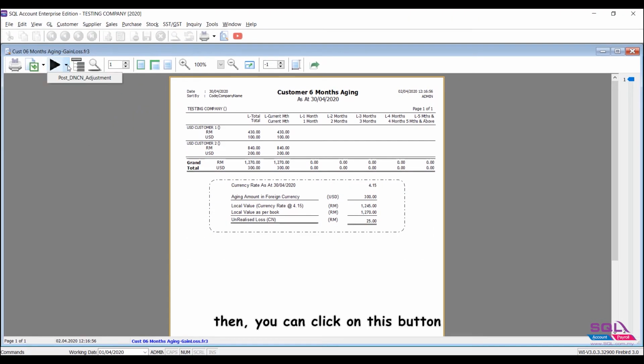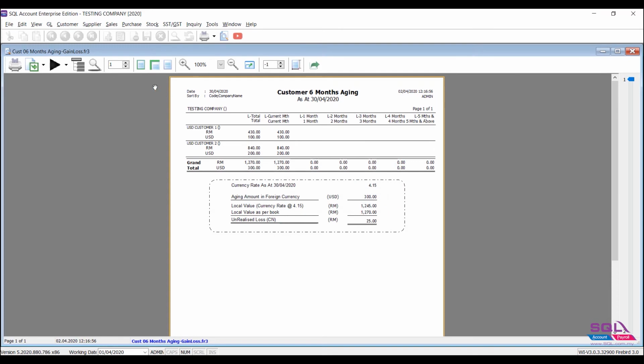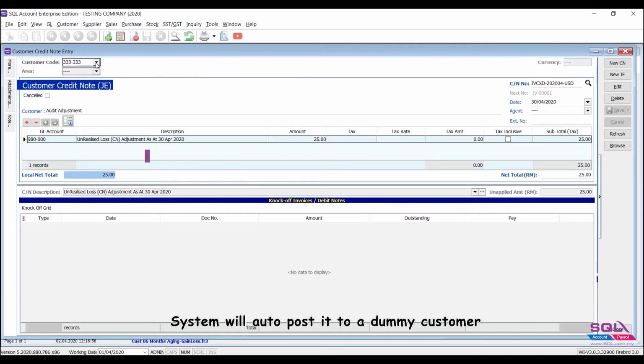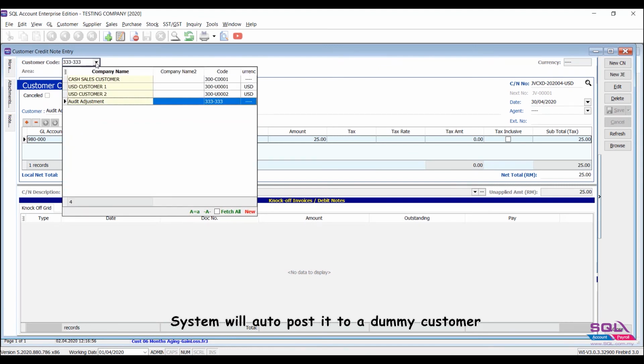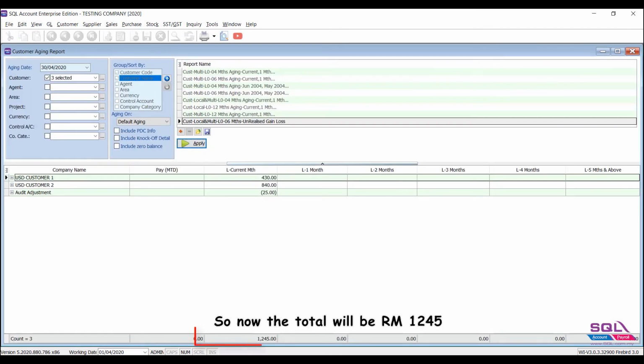Then, you can click on this button, and click on the Post DNCN adjustment. Then, we can go check on the credit note. System will auto-post it to a dummy customer called audit adjustment with amount RM 25. So now the total will be RM 1245.